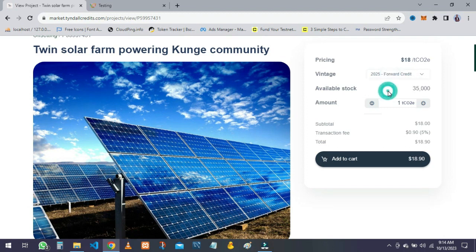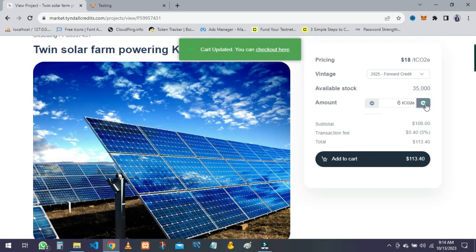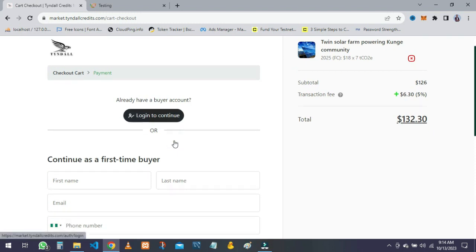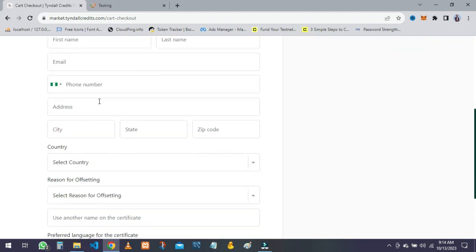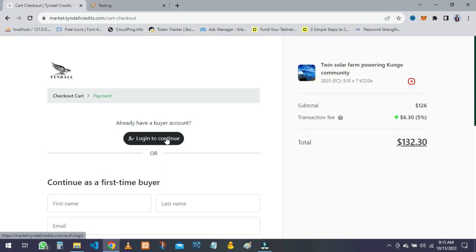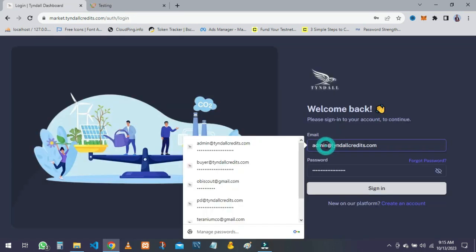We're going to buy forward credit 2025, and of course we're going to add to cart, or we can do 7. Let's buy 7. So we're going to add to cart, and we're going to check out. So typically you need a buyer account to be able to complete the purchase. If you already have an account, you just log in to continue, or if you're a first time buyer, you just fill in this form and continue to payment. But we already have an account, so we're going to just log in to continue.